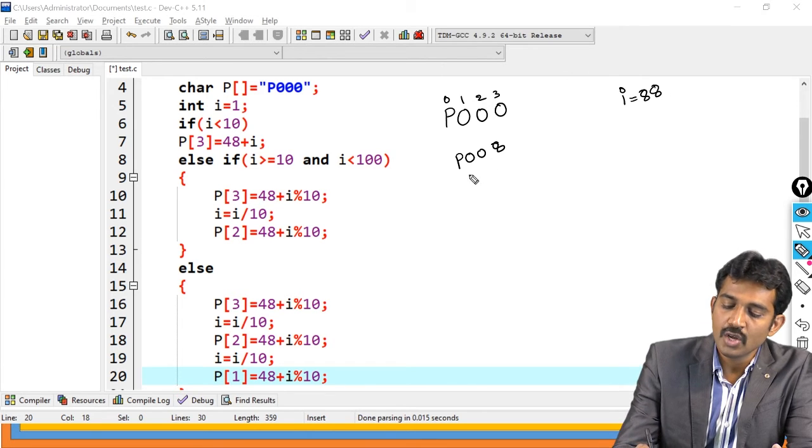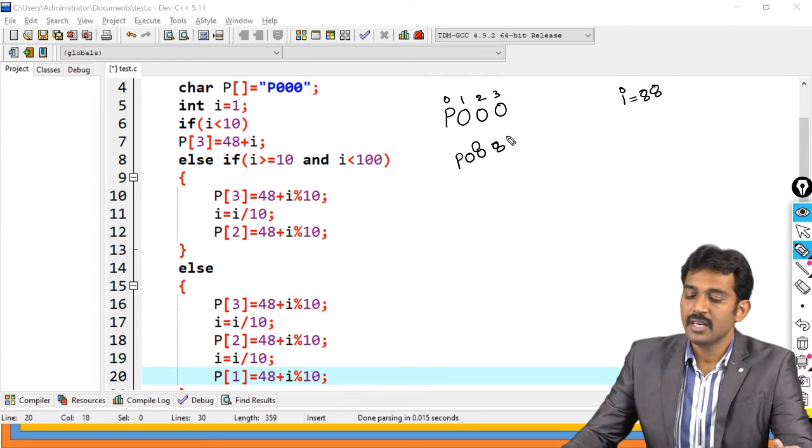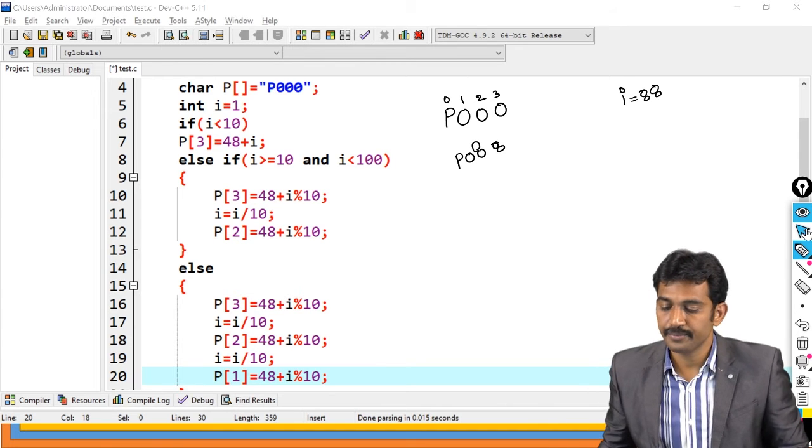For example, it is 88. Then what did I do here? First, remove the last digit that was added. Next you can add one more 8 here, right? Let us see. Let us run this code.